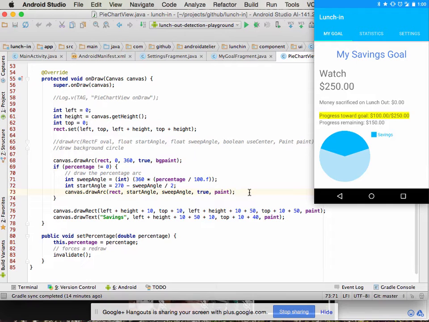Right, and then I created a rectangle so that I could put the text in there that said how much we were saving. A legend essentially. Yeah, right. In the canvas you can draw text too. Right. So that's all.